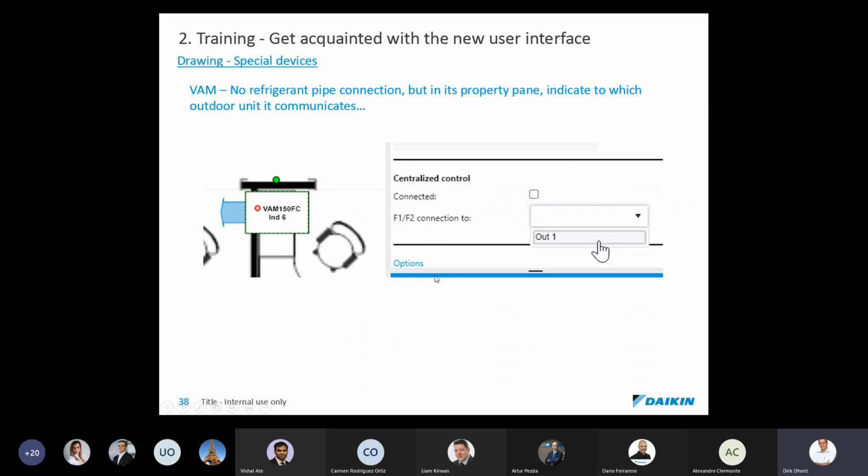A VAM unit, also there a point of attention. Of course, a VAM unit does not have any refrigerant connection, so you do not need to draw any refrigerant pipe towards it. But on the other hand, you need to indicate to what outer unit it belongs in terms of communication. So when you click on a VAM unit, on the properties pane of that VAM unit, you have to say, okay, it belongs to this outer unit.